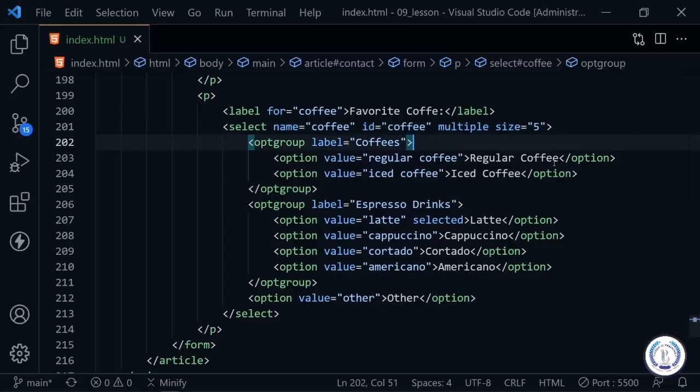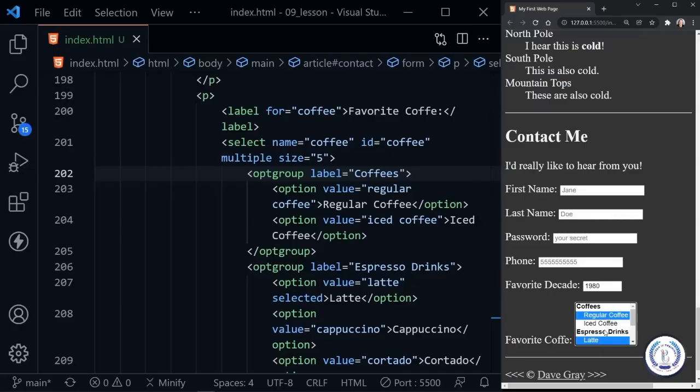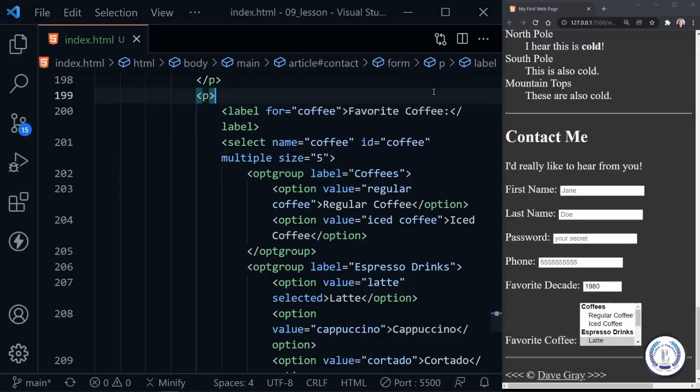So if we save that, you'll see what I mean by size. Now notice we have 5 values automatically displaying on the page. And notice latte is already selected because we told it to select latte, but we could also hold down the control button and click regular coffee. And now we have 2 selected at once. And I just noticed my typo in the label where I only have 1 E in coffee, so I better fix that. Put the other E in at the end of the word and save.